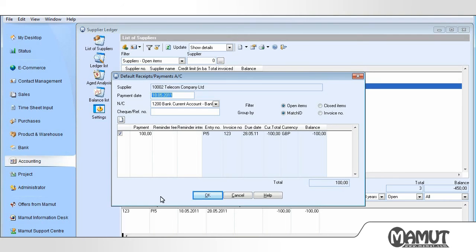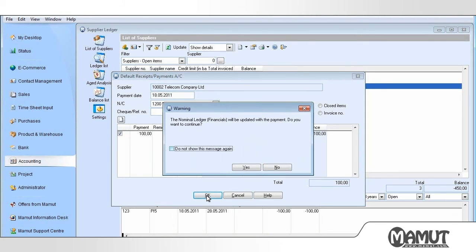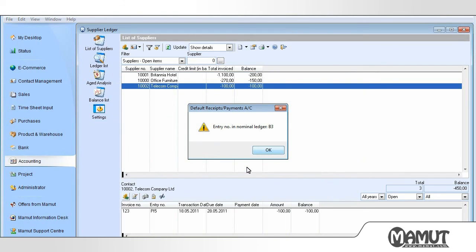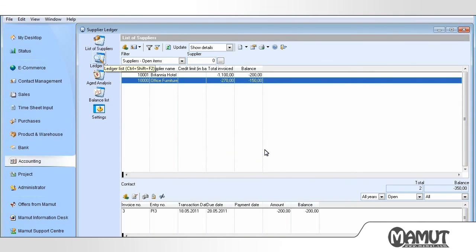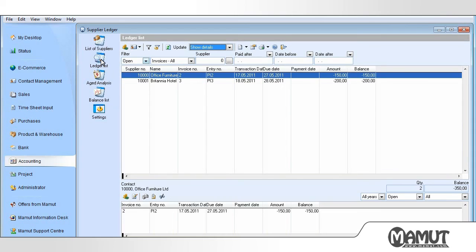We click OK, and we'll now get a new warning message. We tick Do not show this message again and click Yes. We now get a confirmation that the payment is entered to the ledger. The entry will now be marked as a closed item in the ledger. If we want to find it again, we must click on the ledger list and select Closed Items and click Update.